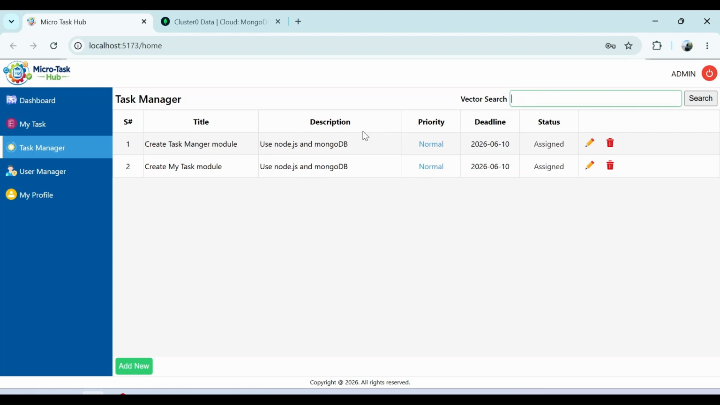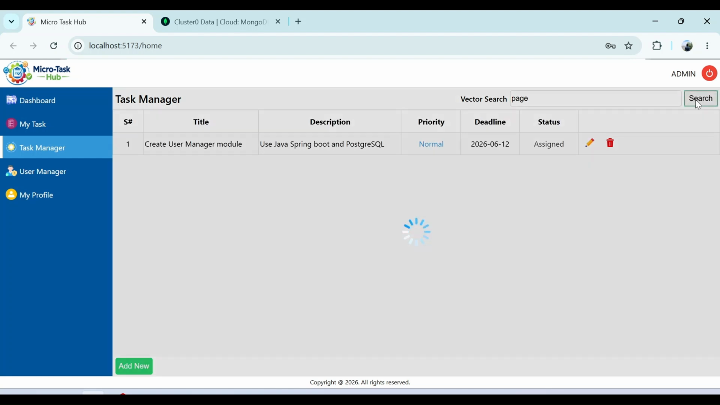Let us try by changing the keyword. I just enter the keyword as guest. Then click on search. The keyword guest is never present in the title and description, but it brings data from the database. So guest, another meaning is user. So this is the query matched with its similarity. So it returns.